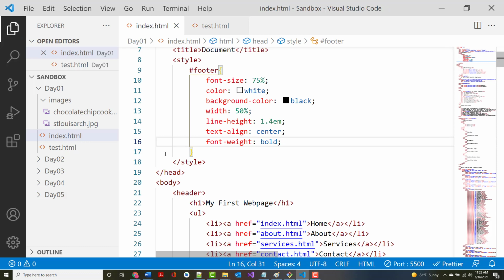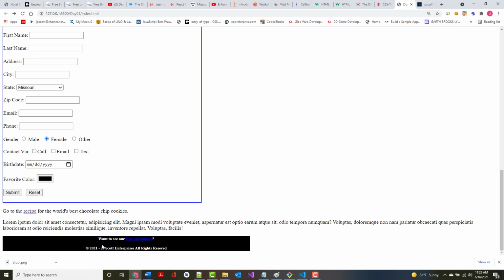I'm going to save this and then go back. And see how it's changed? All right, that's now centered. And I've only made it 50%. That's why it looks a little funky in there. But notice what I changed.